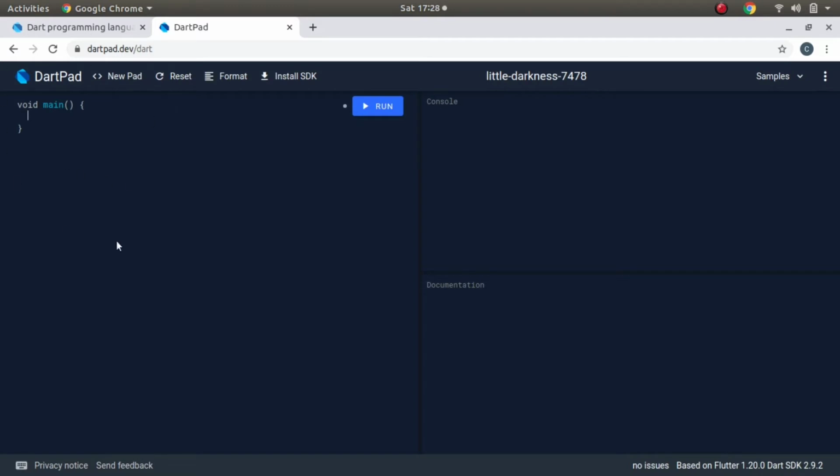We have to erase it all. We have to just keep void main, opening and closing parentheses, and opening and closing curly braces. Whatever we type inside this, I will explain what void and main are later, because it has some significance related to a better knowledge of the programming language than we have at this stage. So just for now assume that whatever code we are going to write, we have to write it inside these curly braces.